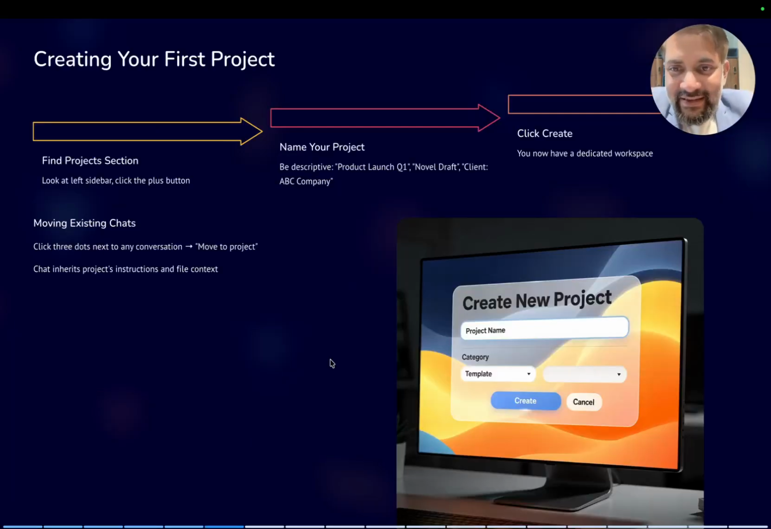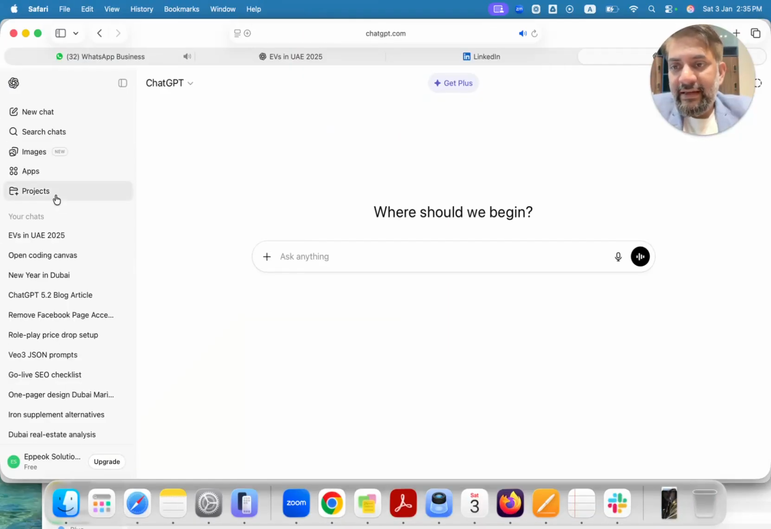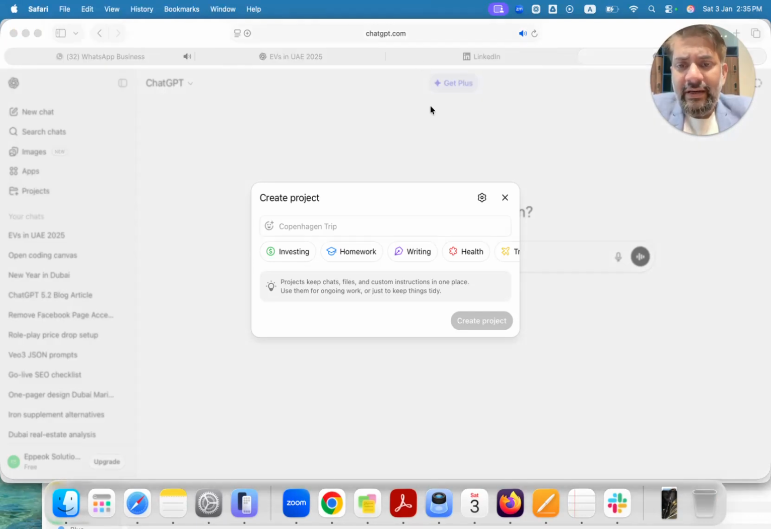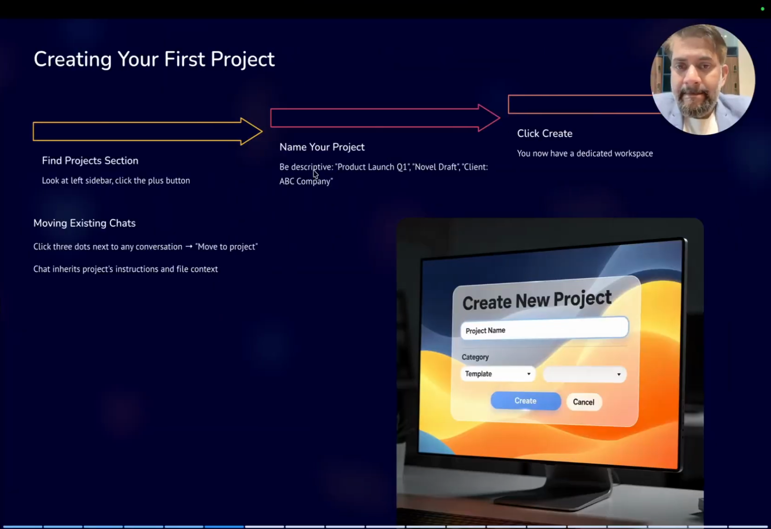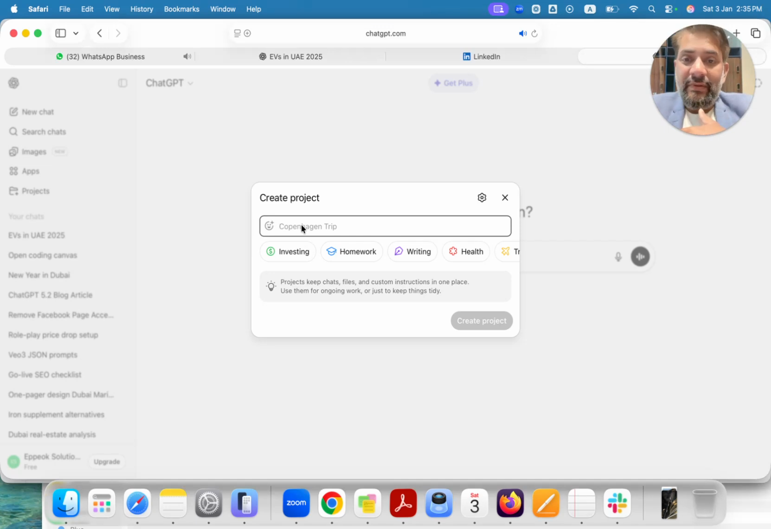Create your first project. Let me walk you through creating a project. So look at the left sidebar. That's the left sidebar. And when you click on it, you can give the project a name, make it descriptive: Product launch Q1, novel draft, client ABC company, and click on create the project. That's how easy it is. It could be about traveling, investing, homework, writing, health, whatever it is. So you just name the project and click on create the project.